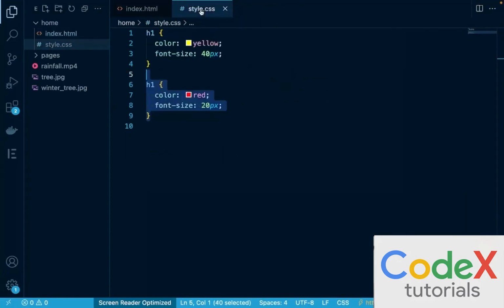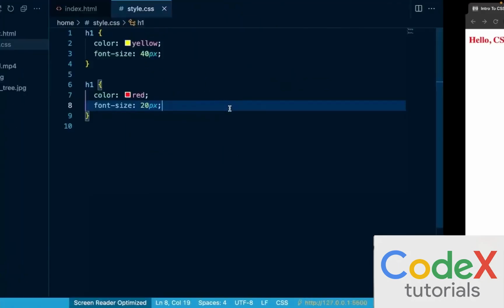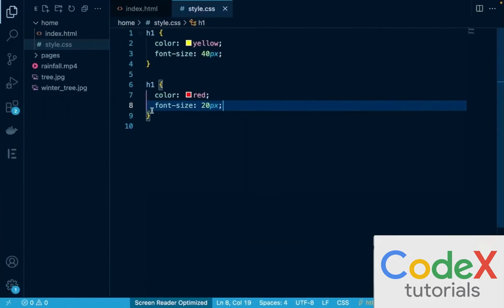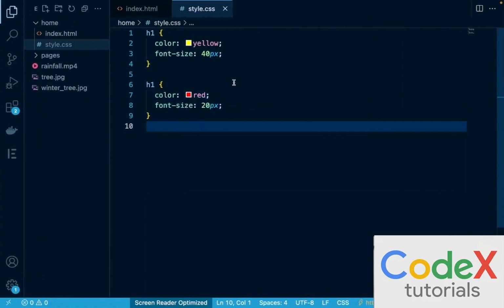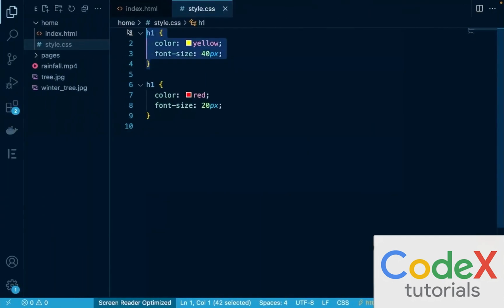Now I have two rule sets, two CSS rules for the same element inside of my document, H1. Because of the cascading nature of CSS, the second rule, that is color red and font size of 20 pixels, takes preference even though I have another rule set for the same element. This is what cascading is all about, and this is another topic of discussion for CSS specificity.